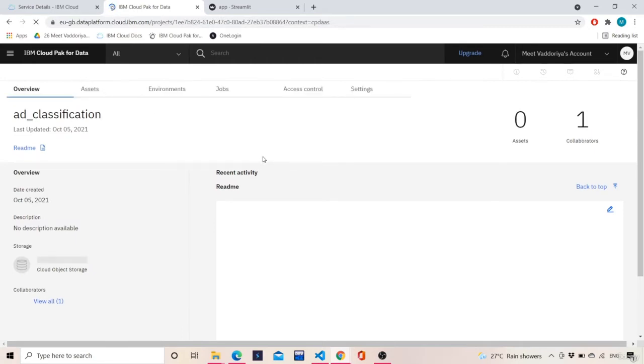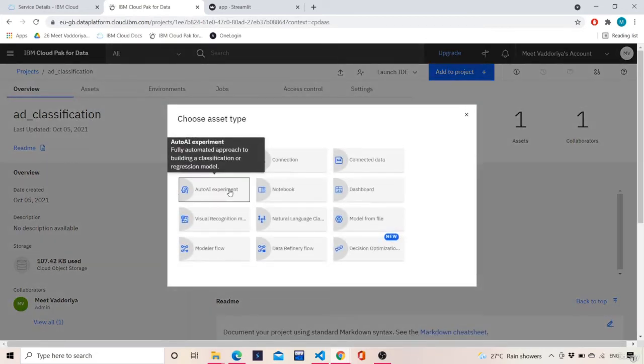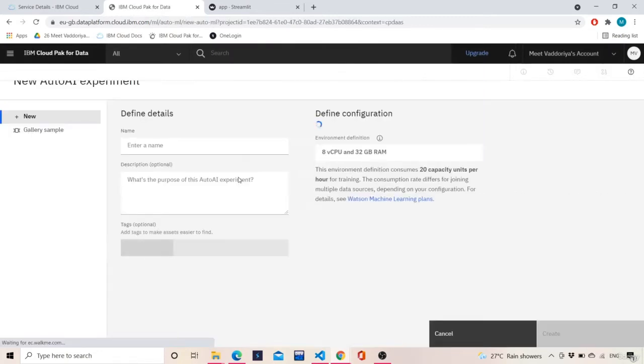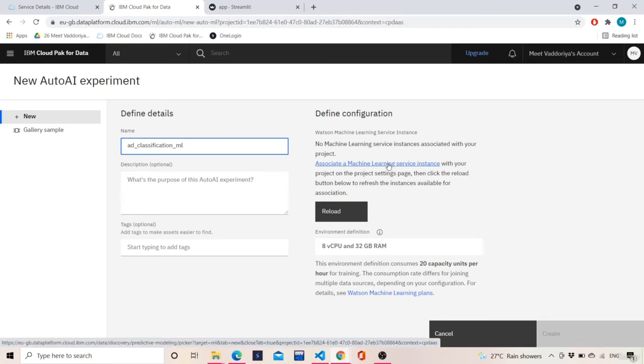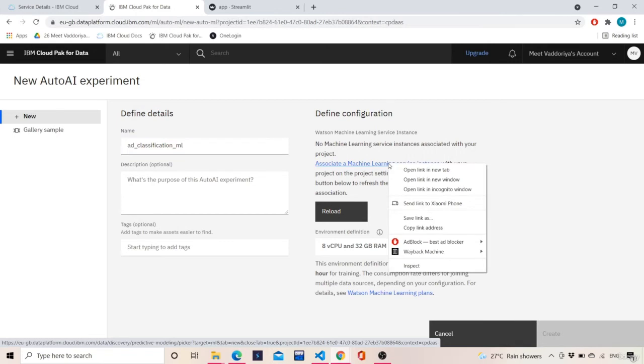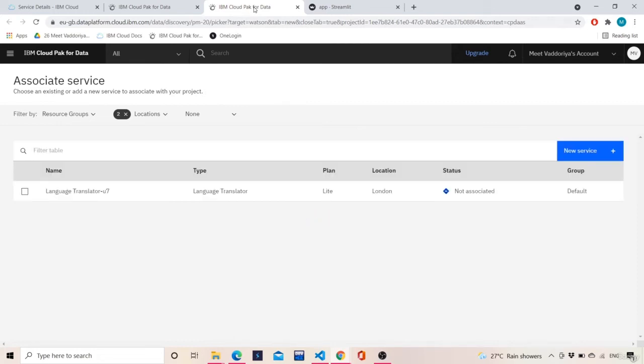Now what we need to do is click on add to project and initiate the AutoAI experiment. Here also we will write the name, add classification ML. Then they are asking us to associate a machine learning service instance. Just click on it, and we have to load that instance, because that is the core one.